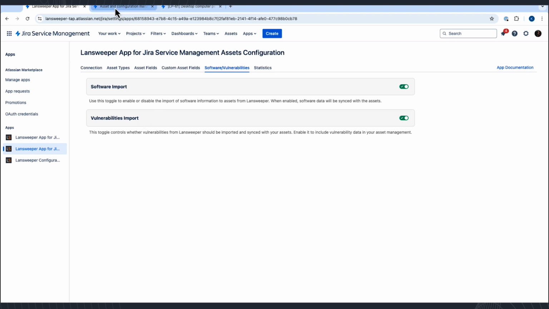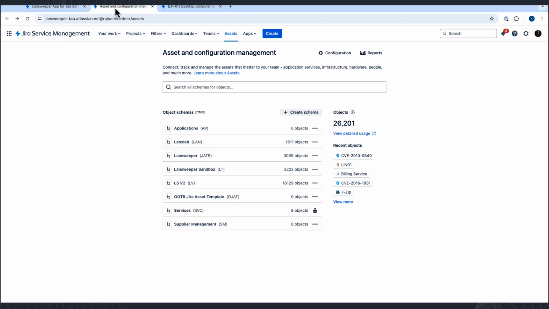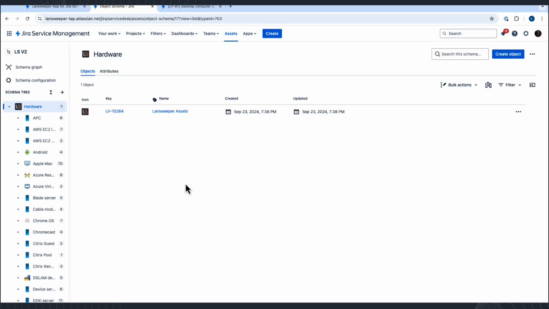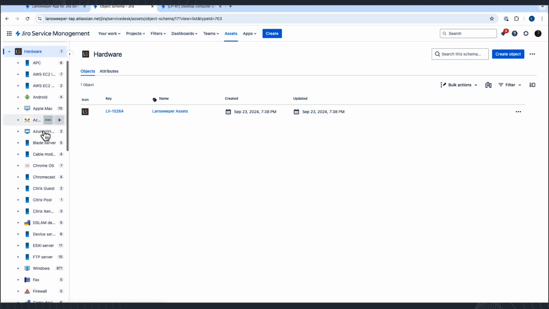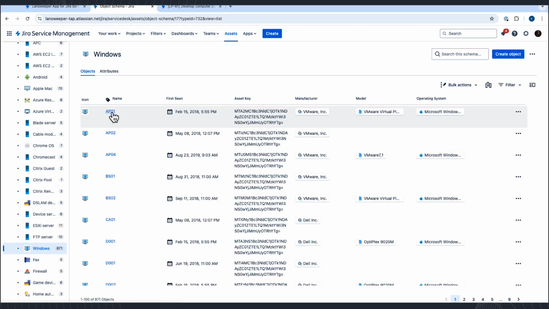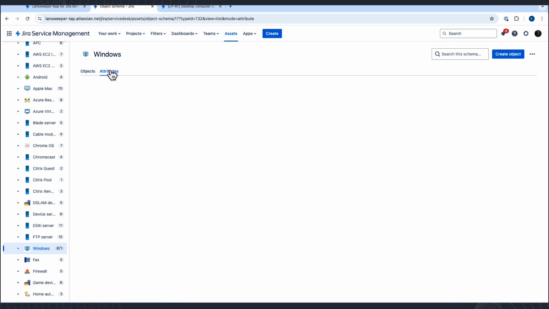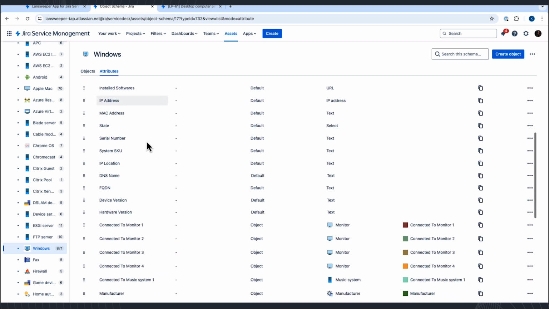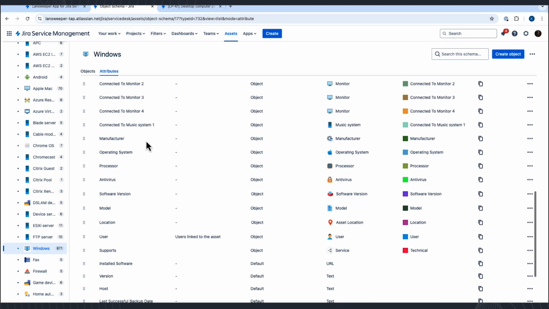Once we've brought that data in, it's going to populate into a schema you define in Jira Service Management Assets. You'll give it a name, and we're going to pre-build the object types for you under a hardware parent object type. Here we see hardware with all those different asset types from Lansweeper synchronized in. And of course, if we scroll down a bit, we can see when we pick different object types, we'll see all the different assets, and each object type is going to have all those attributes you would expect from Lansweeper tied to the asset object in Jira Service Management.